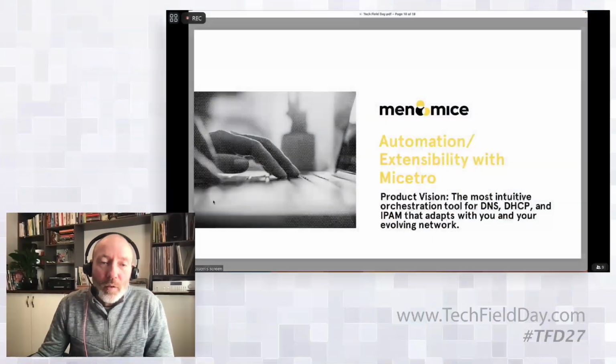I'm Sigfús Magnússon from Men&Mice, and I'm going to talk a bit about automation and extensibility with Micetro. Micetro is like an orchestration overlay DNS, DHCP, and IPAM solution used by a number of large organizations.